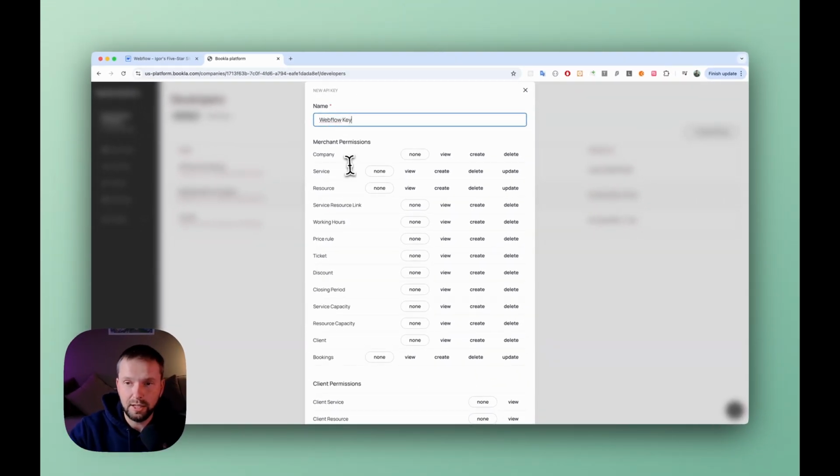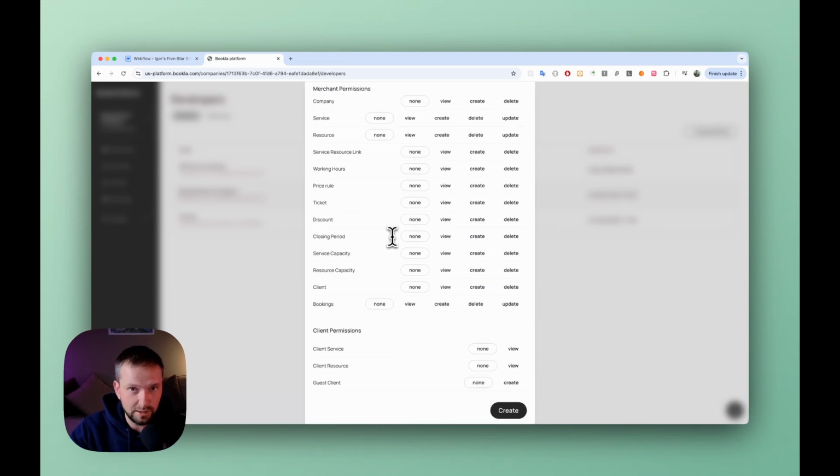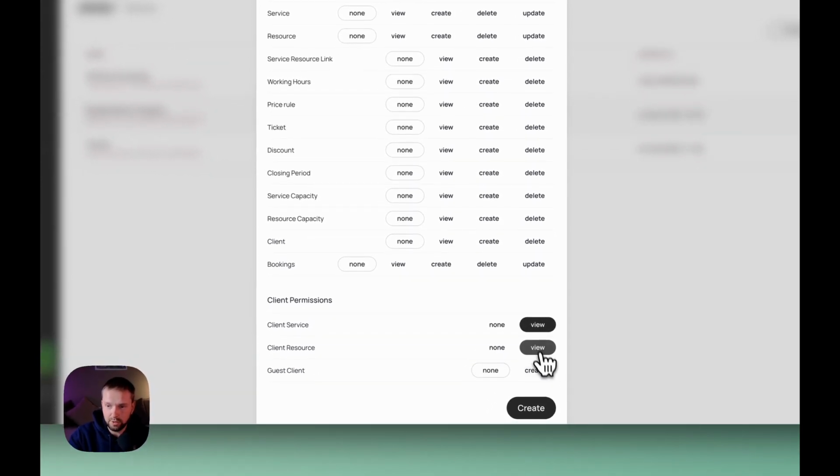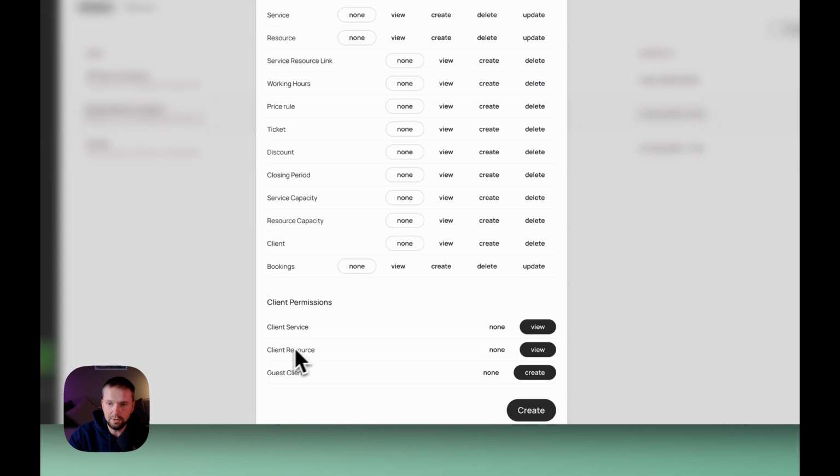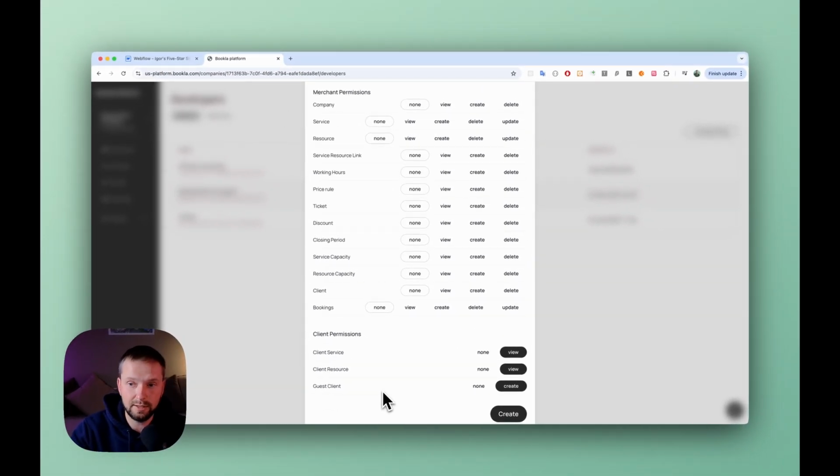And one important thing, please don't select all the permissions here for the merchant, because if somebody steals your API key from the UI, because right now we are generating the API key for the client side, then with this API key it will be possible to change, for example, service, resource, or price rules and everything. So in this case we just need to create the API key with client permissions. So just select the last three: client service, client resource, and guest client, because we are using the guest checkout.